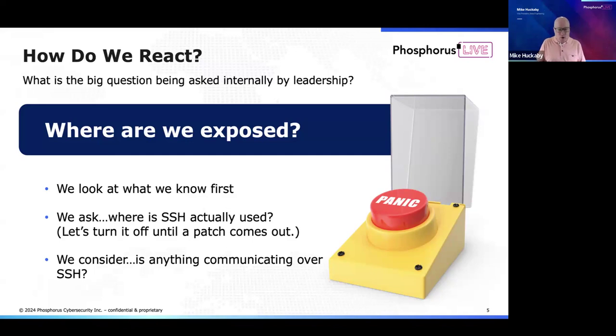Can we block them in some way on the network? What can we do to modify that until a patch comes out? Because, by the way, there isn't a patch yet for this vulnerability. I just looked about an hour ago on the CISA site just to see if there'd been any updates, and I hadn't seen any yet.